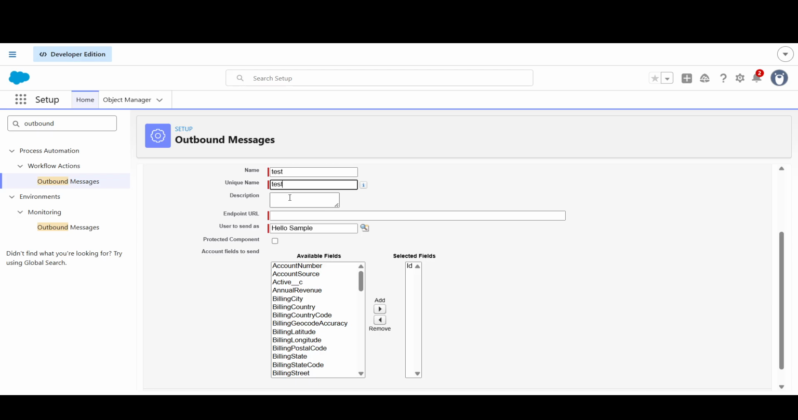Add a concise description so teammates understand when and why this message is used. In Endpoint URL, enter the external web service that will receive the message. This must be reachable over HTTPS and capable of handling Salesforce's SOAP 1.1 XML payload. If your endpoint is behind a firewall or uses an API gateway, make sure it's set up to accept calls from Salesforce and return an acknowledgement.